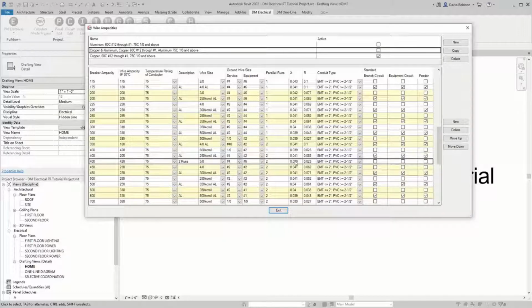And you do want to get the impedances right, the X and the R value. This is for a single run, and then we'll do the division if you've got multiple runs. So I can just copy these values directly from the 200 amp feeder. And this wire ampacity, again, also is for a single run of wire. So we'll change that as well. So now we have a 400 amp configuration that's going to use 2 runs.